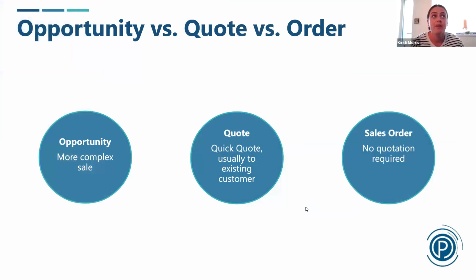So first of all, opportunities versus a quote versus an order. This is where a lot of confusion comes in on what's the difference between all of them. So we're going to go through that now. An opportunity would be for a more complex sale. So if your opportunity needs to follow through a set of processes in order to get to the end sale, you would log an opportunity under a contact. So you would say that it would be unqualified, it would then be qualified, then you might want to send samples, for example, and then you would send a quote, and then it would be closed won if that order is placed.